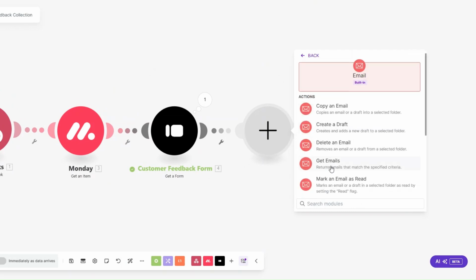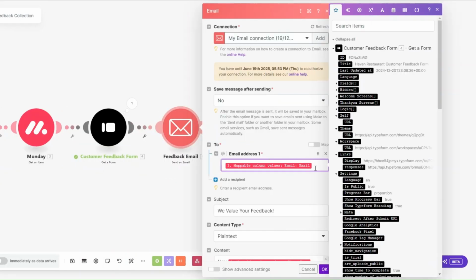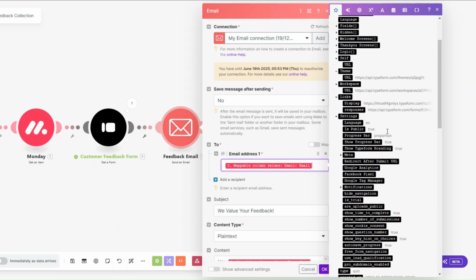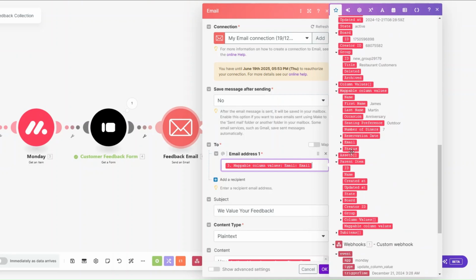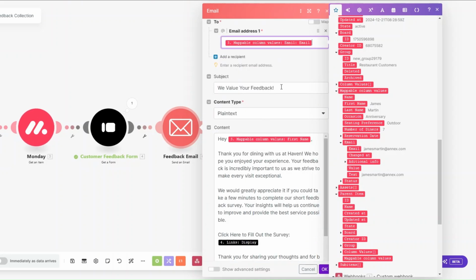So on email, I'll click on send an email module. I'll rename this to feedback email. Then click on OK. Now for feedback email, here we'll add the email address of our customer for Monday, which is this email right here. The subject line of this email could be in the lines of we value your feedback. The content type we're choosing is plain text.